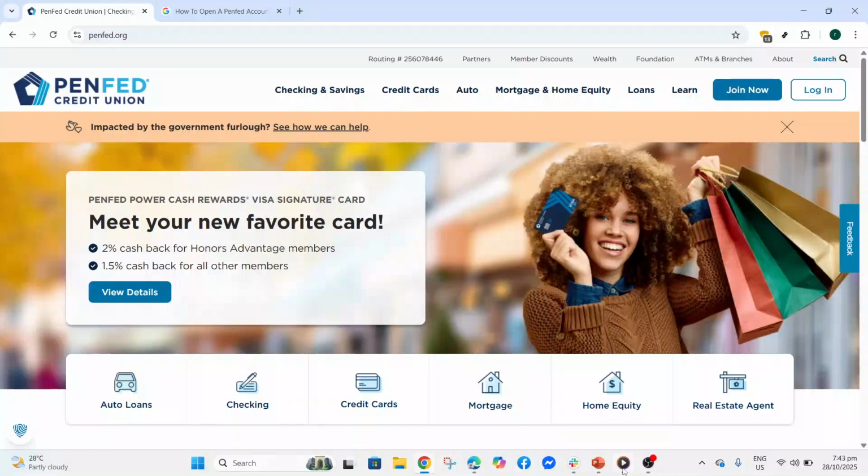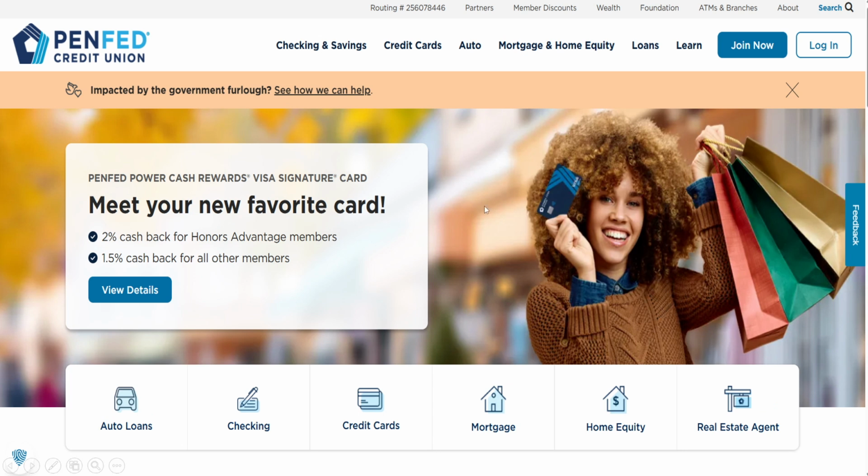In today's video, I'm going to teach you how to open a PenFed account online. We'll walk through the entire process from the first click to securing your new login so you can get set up with confidence. Start by heading to the official website and navigating to the page for opening an account online.